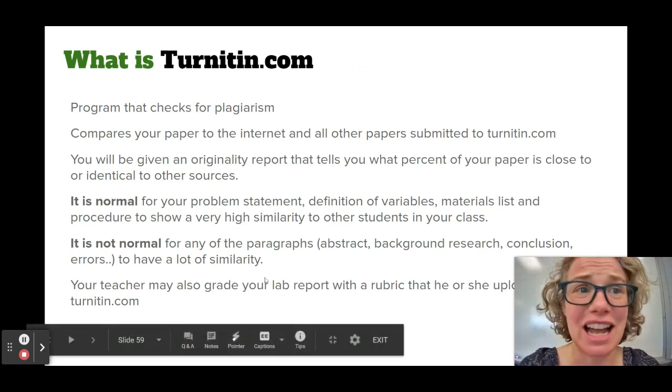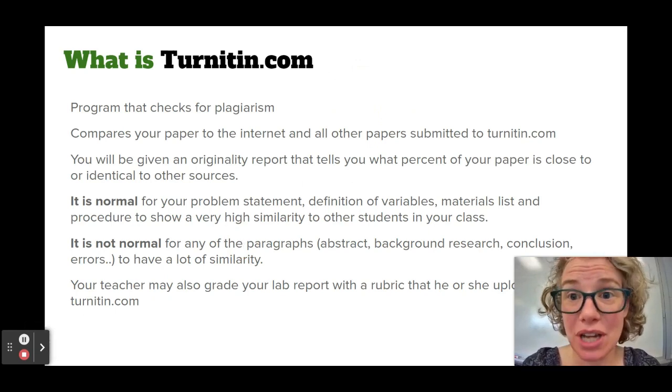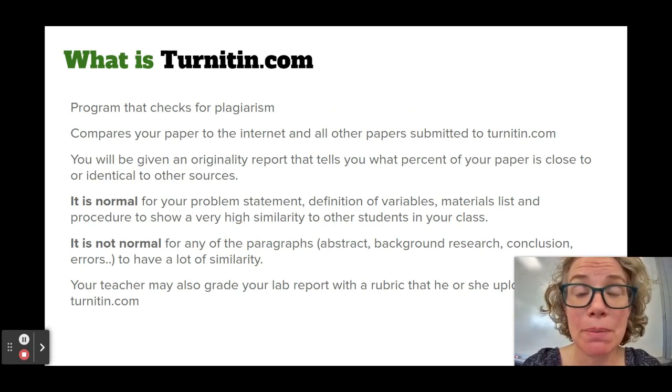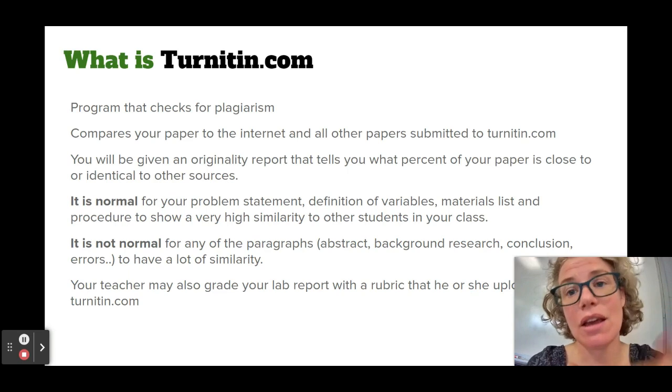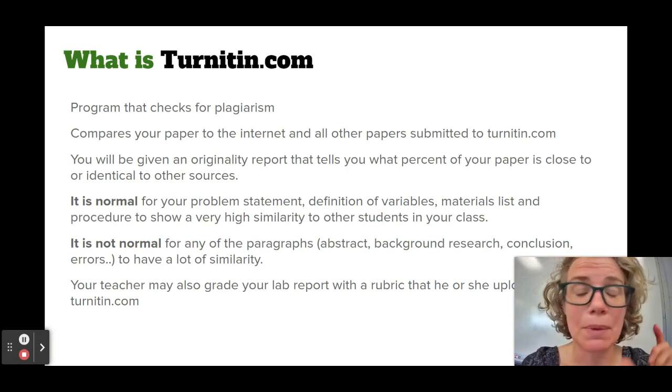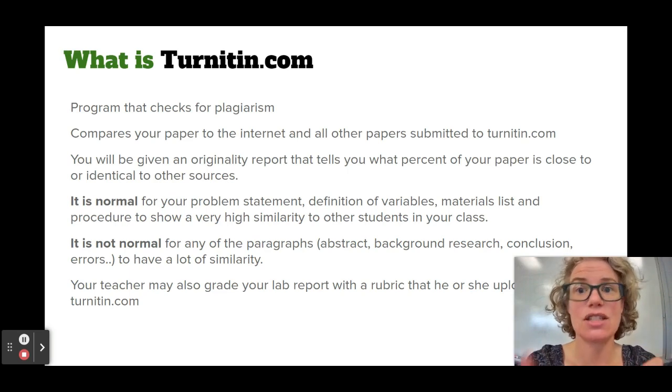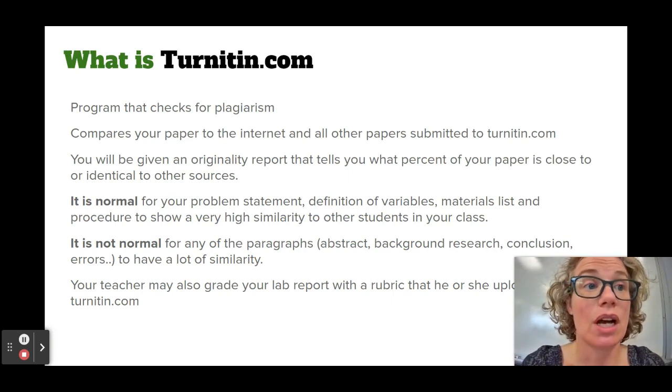Okay, so what is Turnitin.com? It's a program that's going to check your lab report for plagiarism. It's going to compare your paper to other things on the internet and other things that have been submitted to Turnitin.com, and it's going to look for similarities, either exact phrases that you may have copied and pasted from somewhere else, or something that's been reworded but not reworded enough for it to be considered original.